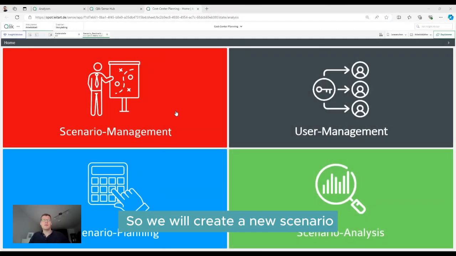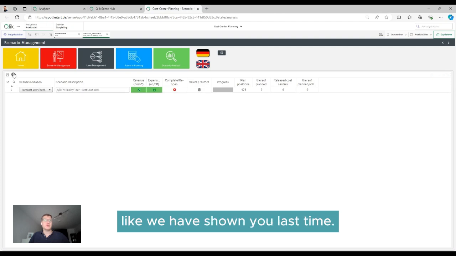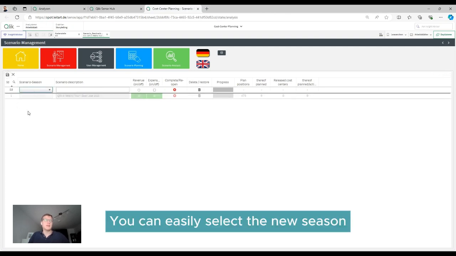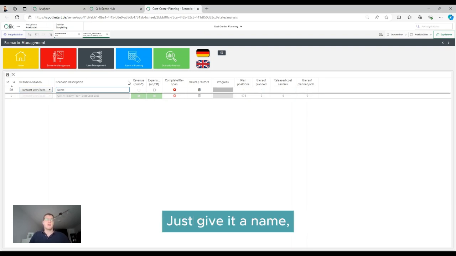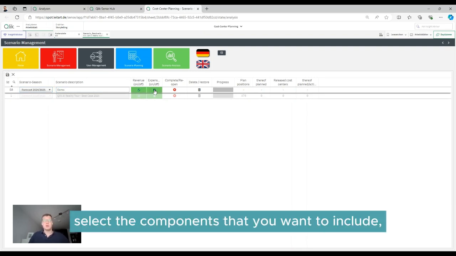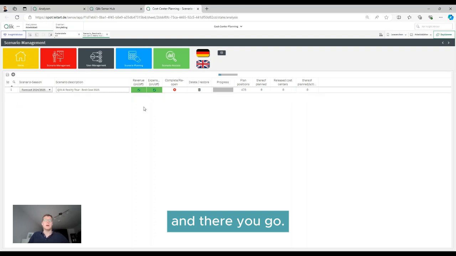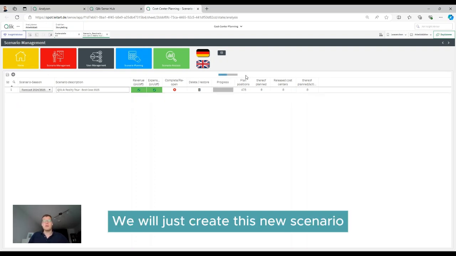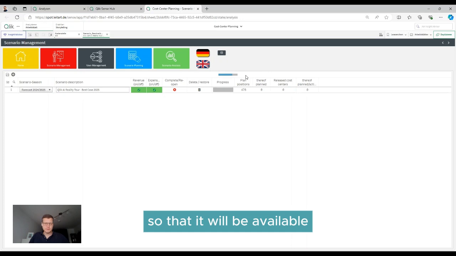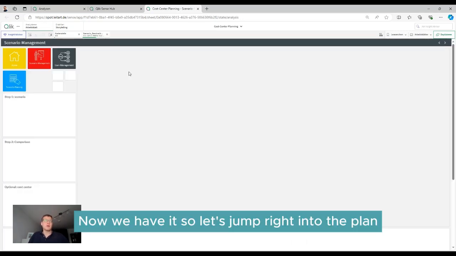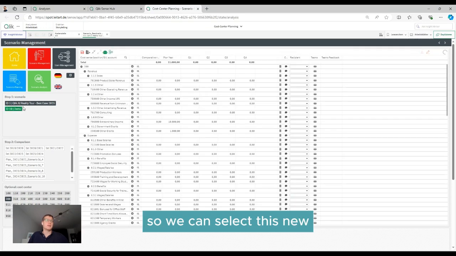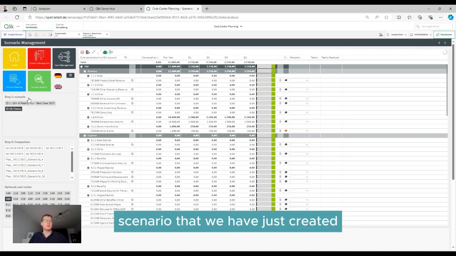Let's jump right in. So we will create a new scenario like we have shown you last time. You can easily select the new season or fiscal year that you want to choose. Just give it a name, select the components that you want to include, and there you go. So we will just create this new scenario so that it will be available in our planning scheme. Now we have it, so let's jump right into the plan. So we can select this new scenario that we have just created.